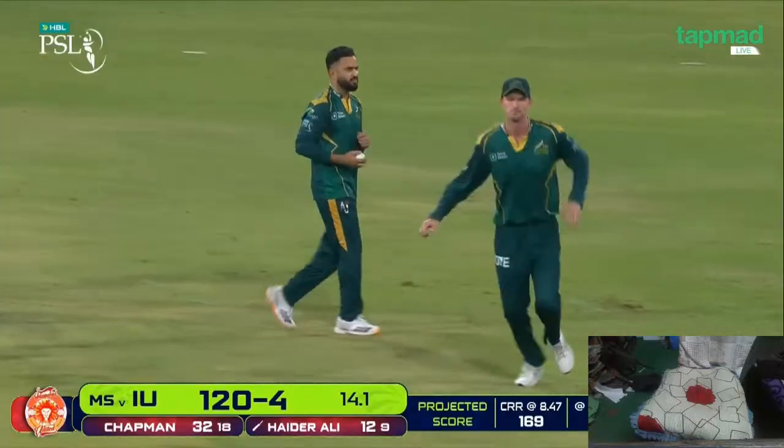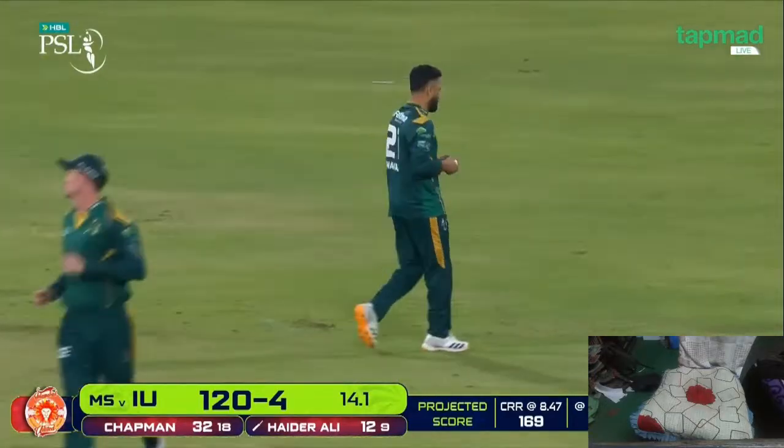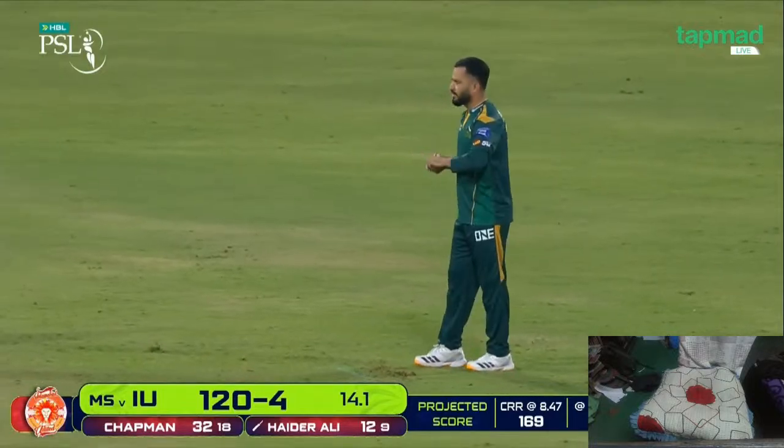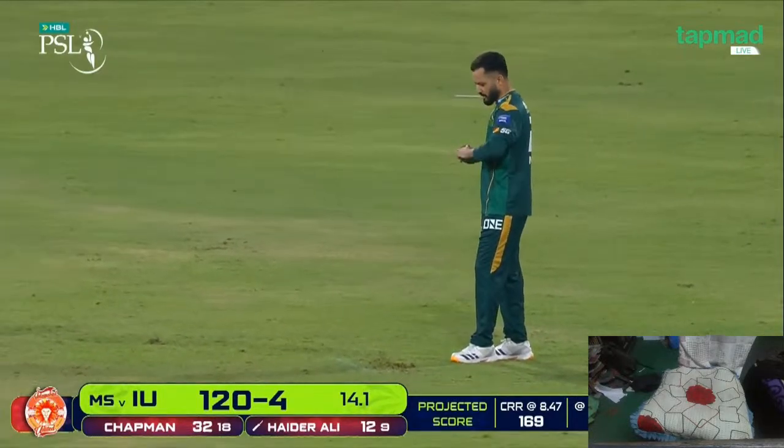So if you look at your screen on the right side, the run rate, if they go with this run rate, they get to 169. A 10-run over will take them to 178. That would be ideal, like I said a little while ago.